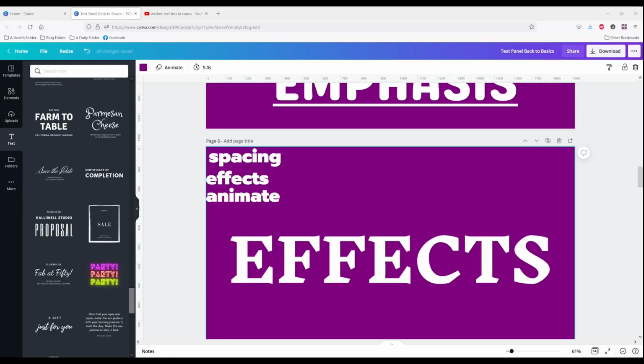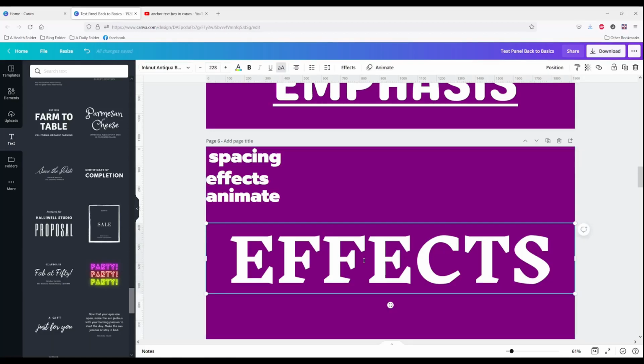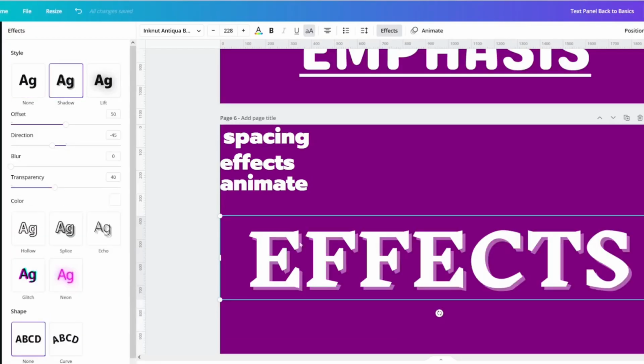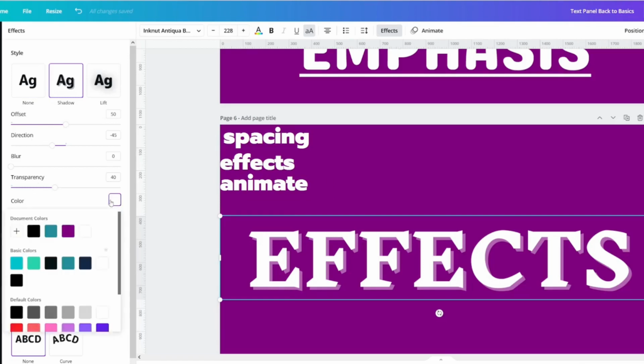Now we're going to go over text effects, and I'm just going to go over a few basic things here. Click on your text box, go up here to effects, and currently there are 8 text effects that you can apply. We're going to go over each one real quick. You can add a shadow, which will add a shadow to the back of your text. You can change multiple things in the control panel here, including the color.